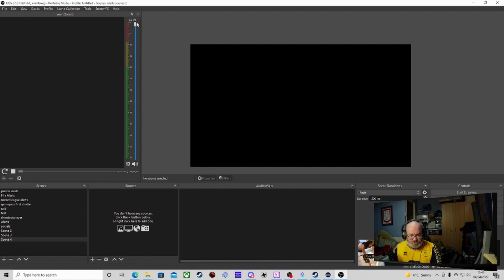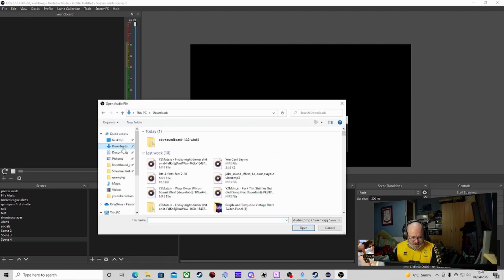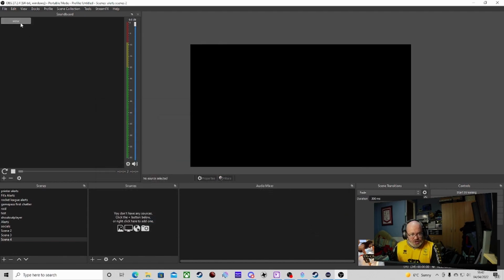You then have got your volume slider here, so you can change the volume of the sounds that are playing from there. And then you've got this little settings cog, which... Oh, there we go. We're going to add a sound in first. So we're going to do wow, because that's the one I've got here. Downloads. I'm just going to add this one in here, and we're going to press OK.